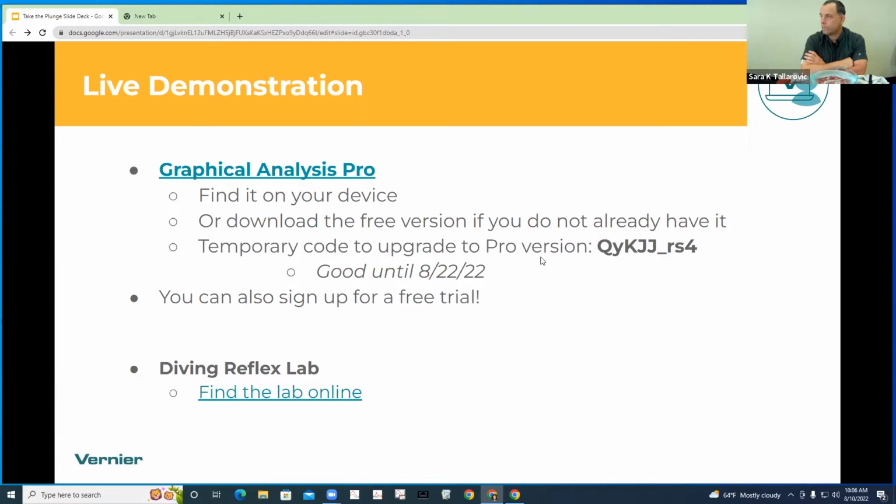Graphical Analysis Pro. And then we're also going to be doing, as we mentioned, the diving reflex lab. We have that available for you in the folder that goes along with today's presentation. So you can find in there a copy of the student instructions written for Graphical Analysis and GoDirect sensors, and also the set of instructor notes for you that has some tips and tricks for doing this lab yourself.